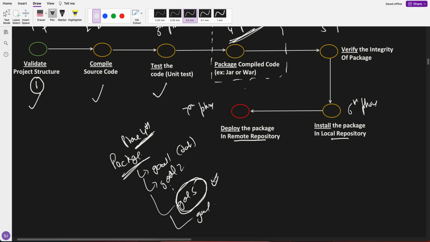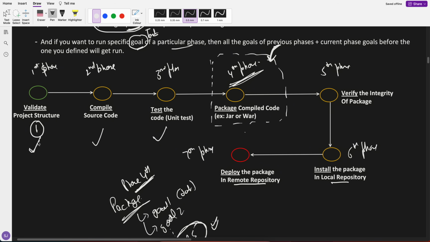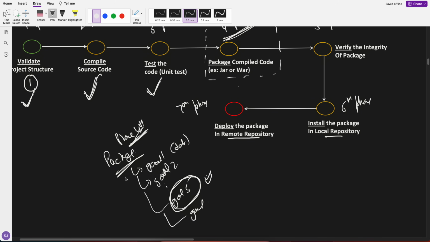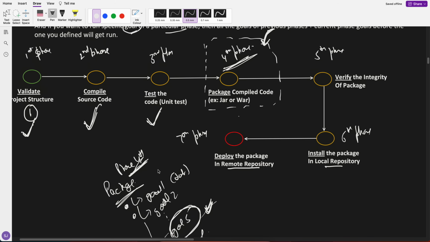So to perform this task, first it goes in sequence. It will perform all the tasks of this phase, all the goals of this phase, and in the fourth phase it will perform all its previous tasks, this task and till this task. So got it? If you want to run a particular task, then all its previous phases and their tasks will also get completed.